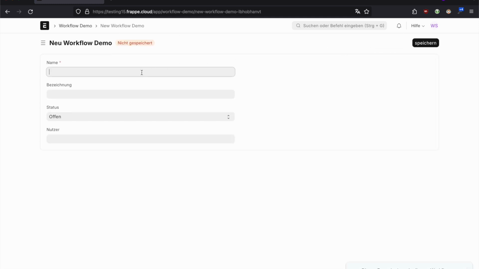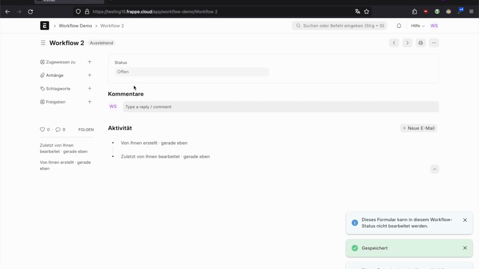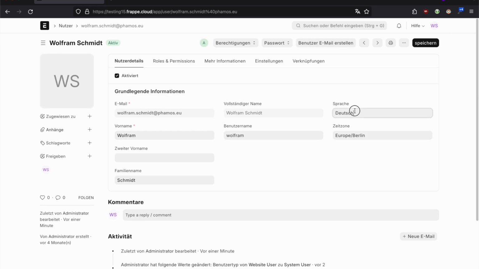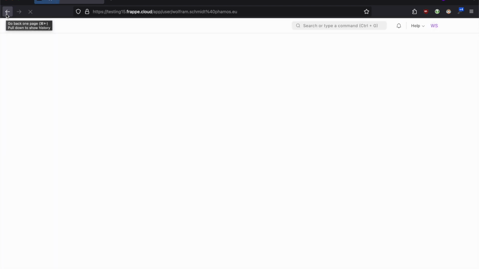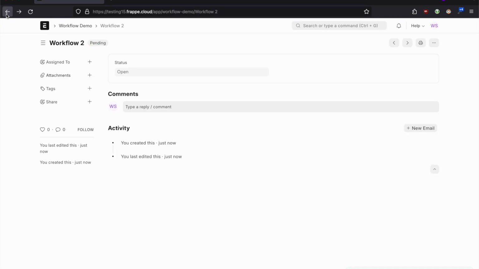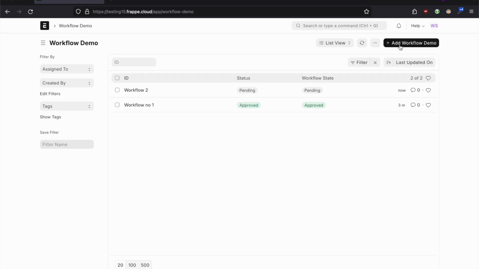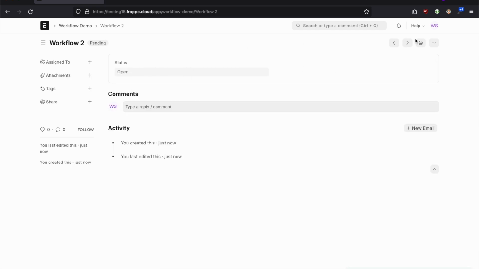Interesting. We'll just create a new one. Workflow 2. Leave this on open. Save this. So the reason why this is, I'll quickly switch this to English. This is definitely an interesting thing to see. So you could see I could create the workflow. That was not the problem. But once it's created, I can't do anything.